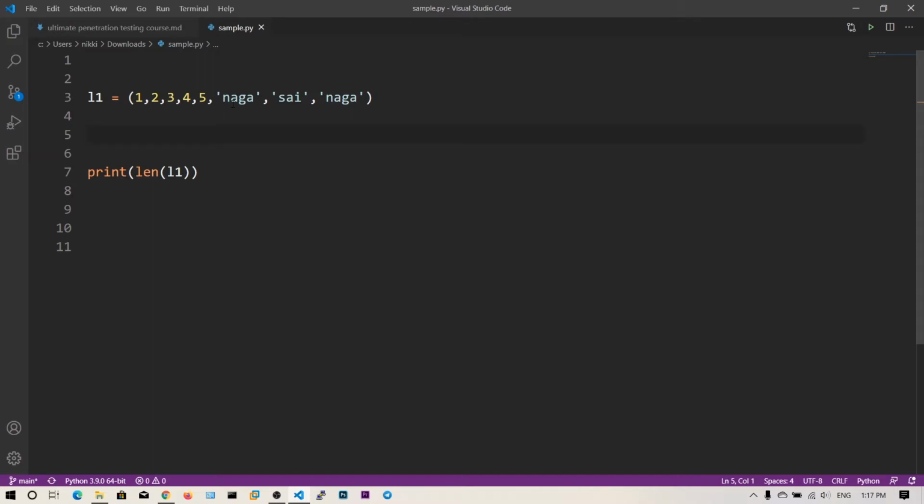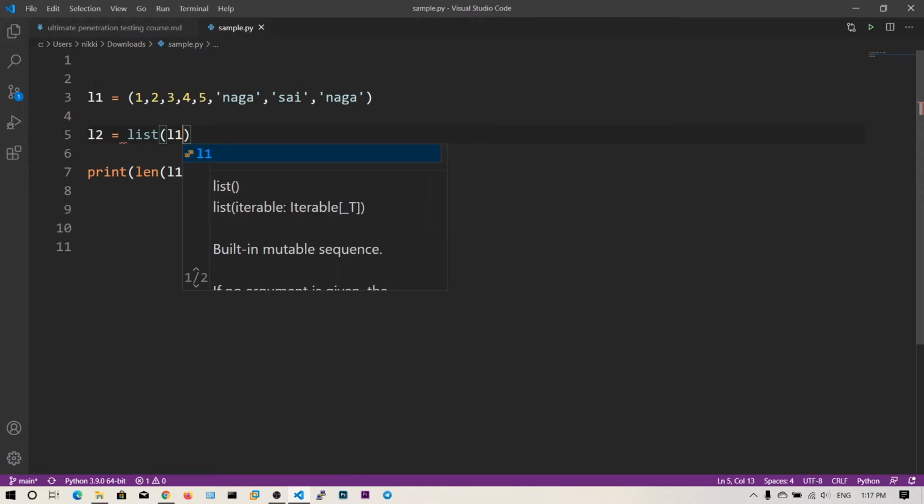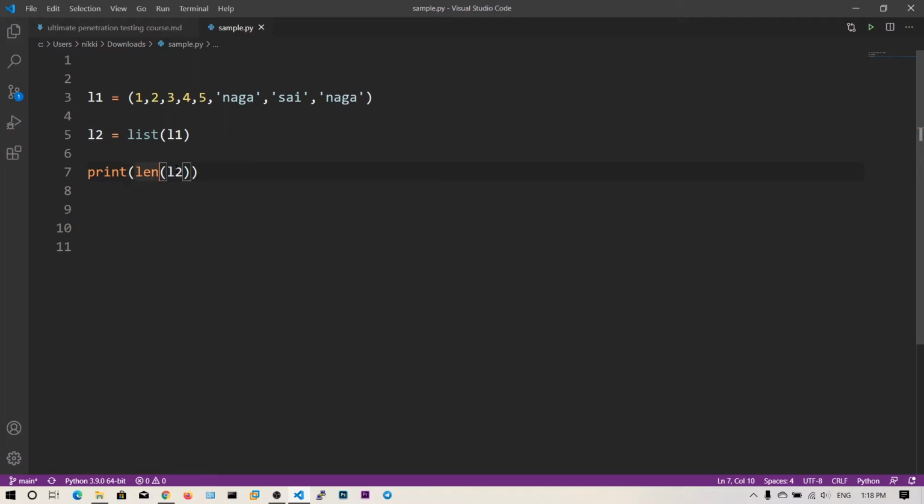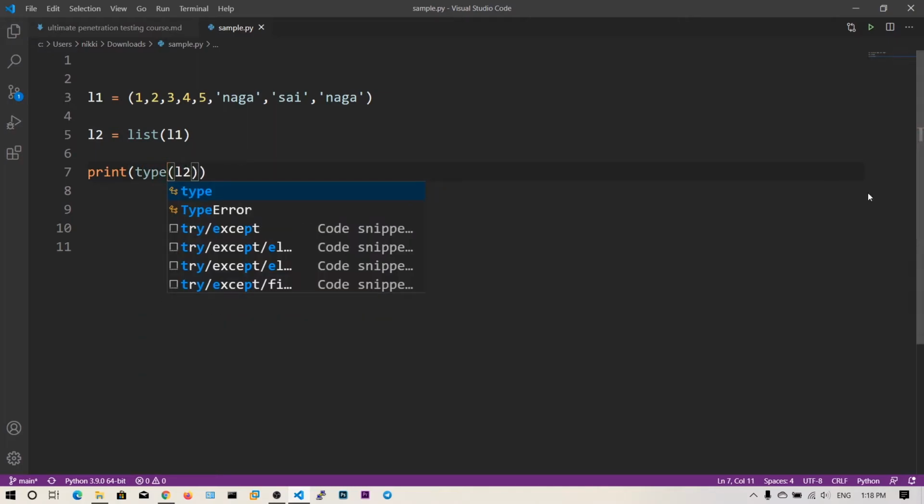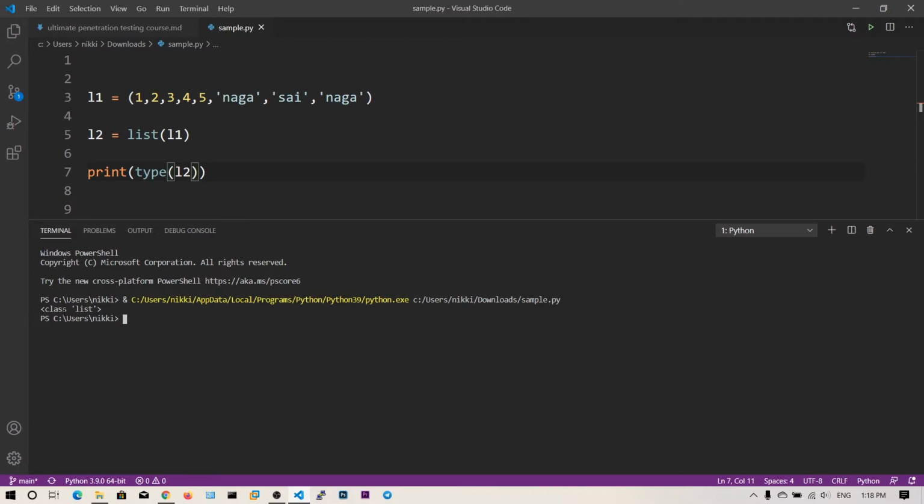So one thing you need to do is convert this tuple into a list. So let's say L2 is equal to list of L1. What this does is it will take all the elements of this tuple and make a list out of them. So if I just print type of L2, now I will get the list. So as you can see, this one is the list.